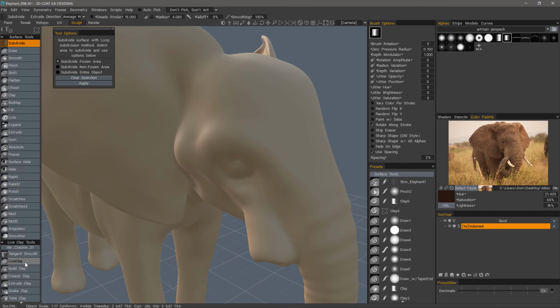However, the live clay brush will apply the subdivision as you brush, whereas the Subdivide brush allows you to first make the selection and then apply the subdivision. In fact, it will allow you to continue subdividing and subdividing, whereas the live clay feature is a little bit different. You have to adjust the tessellation per brush size.